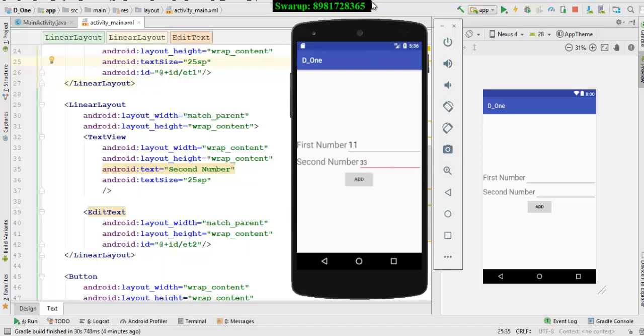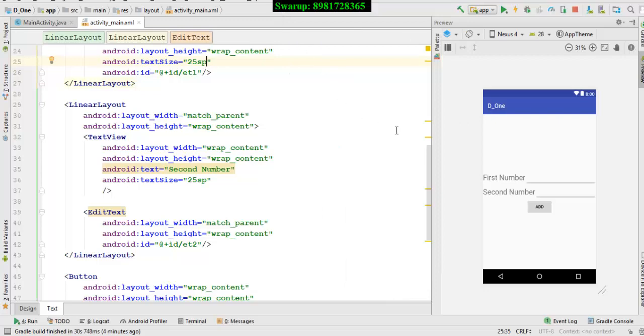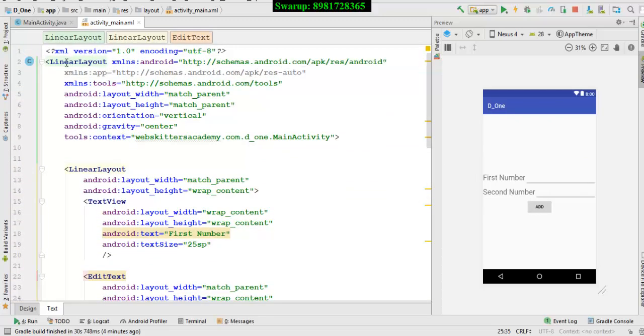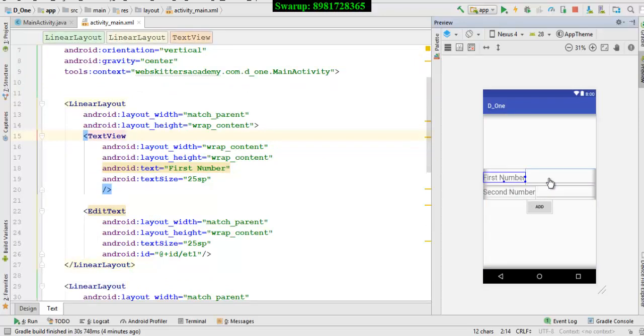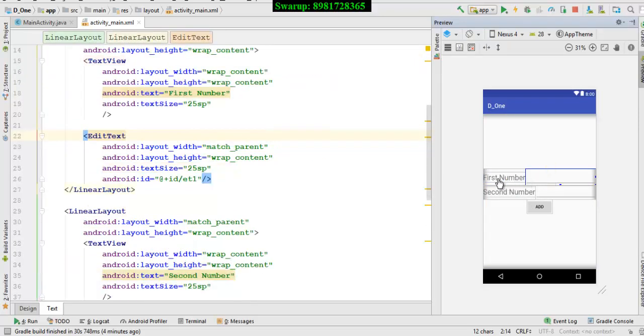Okay, so let's get to the XML window first. Here is the preview. As you all know, every XML will have a view group, and the view group which I have used over here is a linear layout. We also know that the orientation of a linear layout is by default horizontal. That means one widget will follow the other widget, appearing in a single row having multiple columns.